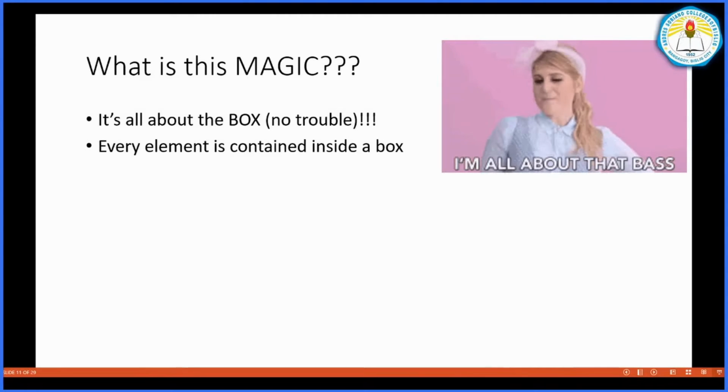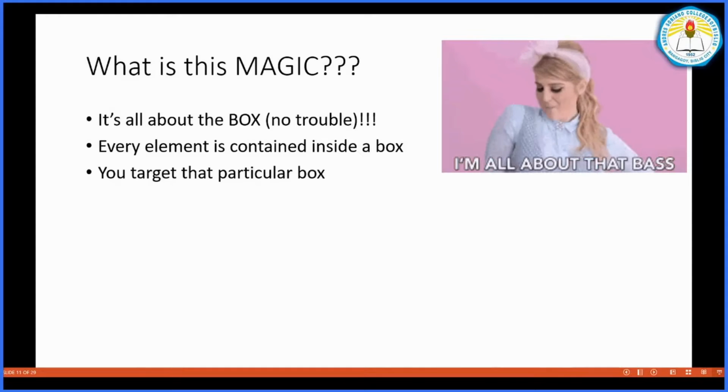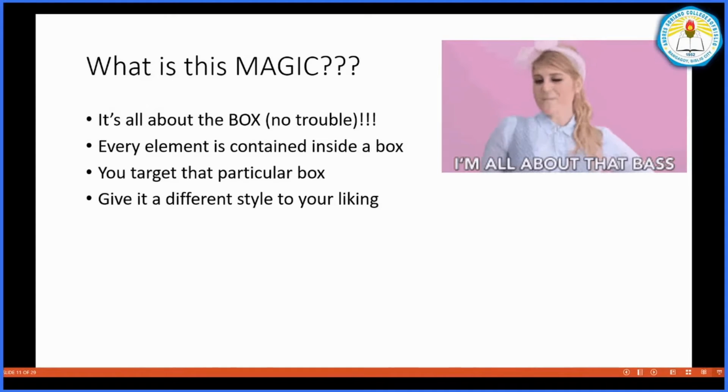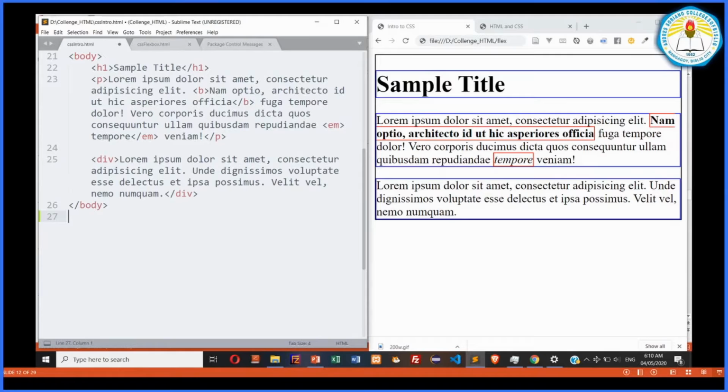So every element in HTML, you can think of it as contained inside a box. You target that particular box with the CSS rule and give it a different style to your liking. So this next slide illustrates what I'm talking about.